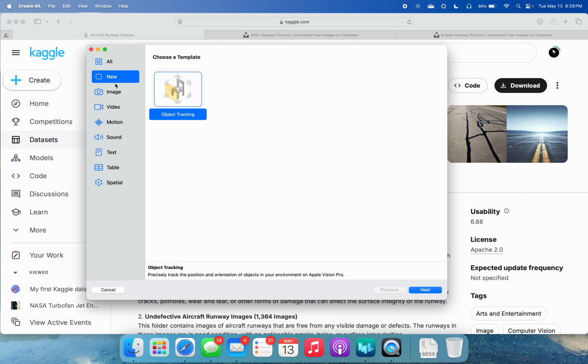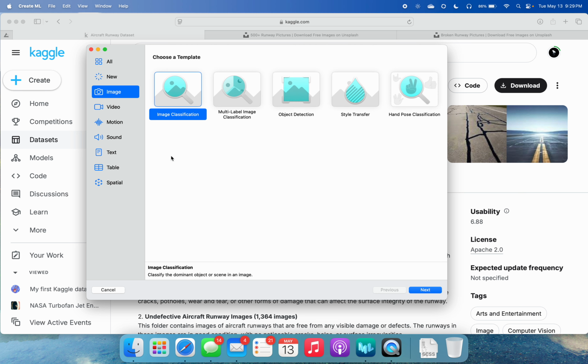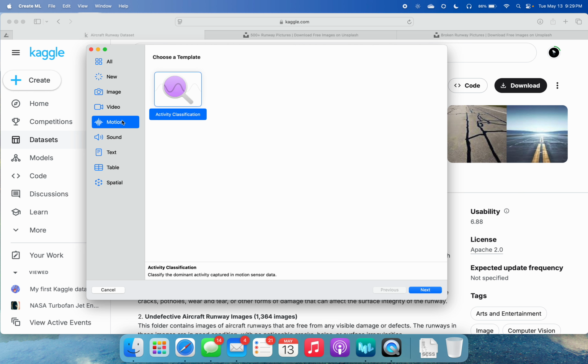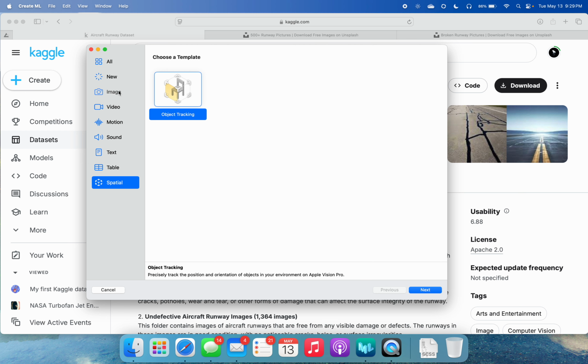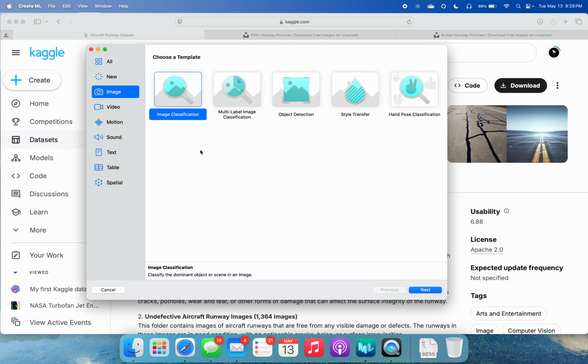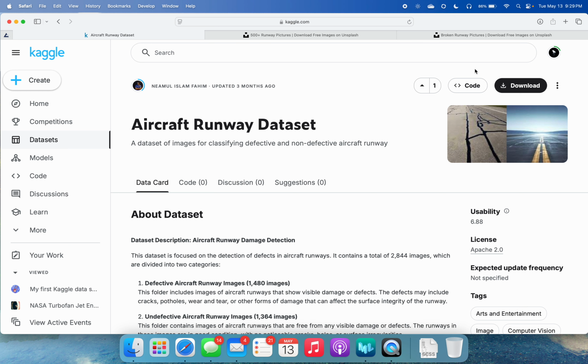The developers at Apple have different templates that you can start with. You've got image classification, video, motion, sound, text, table, and spatial templates. I've only really worked with image templates before, and maybe video once, but in this video we're going to be proposing a quick scenario, creating a very quick machine learning model, and actually testing that and realizing some of the limitations that exist with data that you can find online, as well as the limitations inside Create ML.